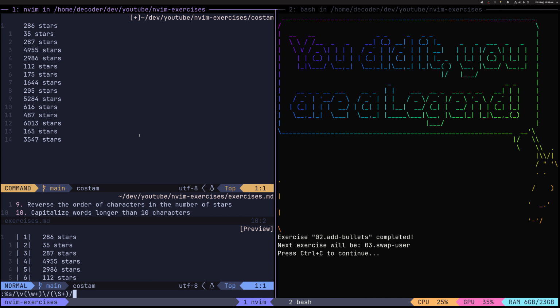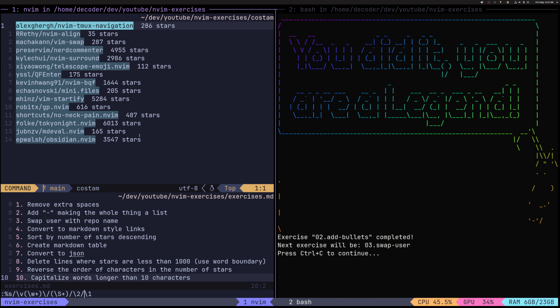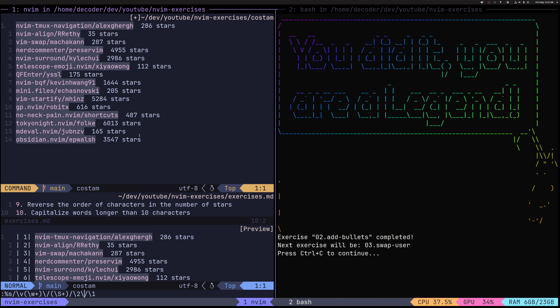Now we can substitute it. So what we want to do first is the 2, which is the name of the repository. Then we do slash, and then we do 1. And then we have to escape the slash here. So as you can see, the result is that we essentially flipped the author of the plugin and the repository name.